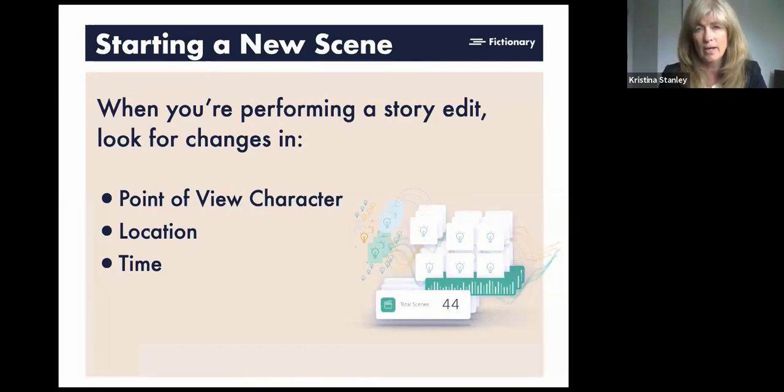So at this point, when you're starting your story edit for the first time, if you go through your novel and you mark each place where you have a point of view character change, and I'll talk about that in a minute, location change, time change, that'll give you a starting point of how to break out your scenes for your reader to make it easy and enjoyable for them to read your book, which is really important.